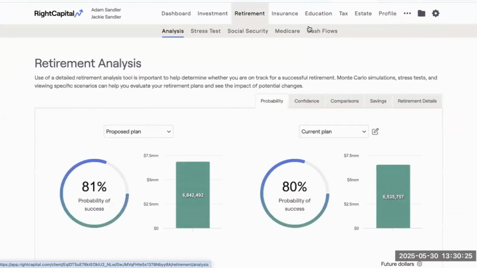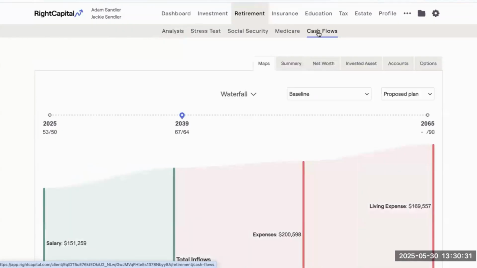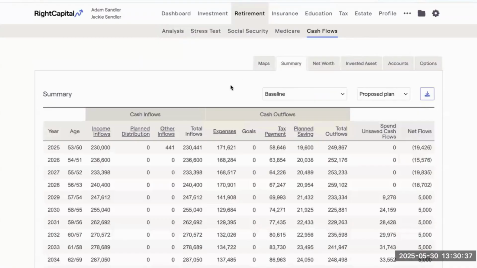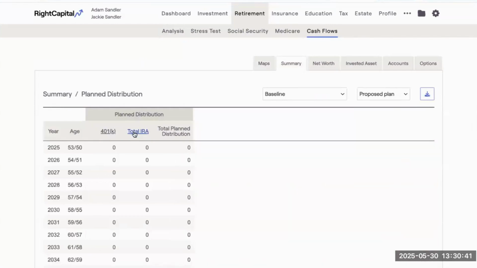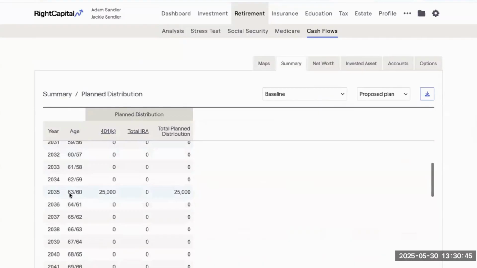So again, the question really comes through is how do I override or show the client pulling from a specific account bucket? Because in the cash flows, I just see it coming out of the taxable bucket, but I really want to override that and have it come out of that 401k. So now in the summary tab, under cash inflows, under plan distribution, I can scroll down, and then under that 401k, I can see in 2035, I'm pulling from that 401k.